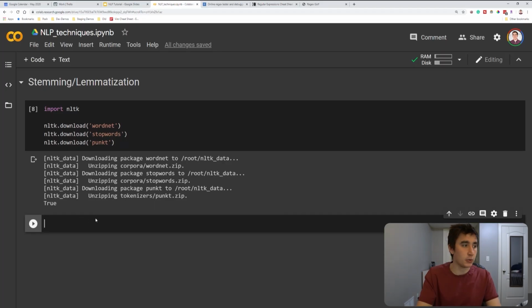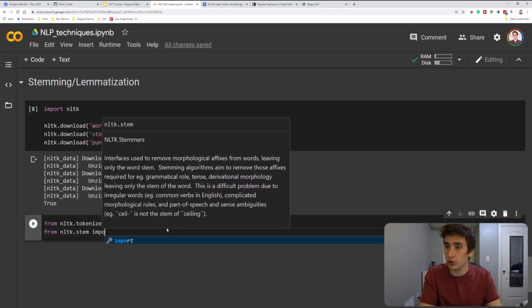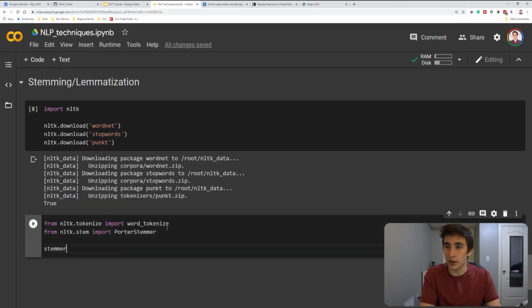And now let's go ahead and start with a stemmer. To get a stemmer, I recommend importing two different things. I recommend importing the tokenize library, which basically can take a sentence and break it into its individual words, as well as the actual stemmer. And we're going to use the Porter stemmer for this example. So I'm going to do nltk.stem, we'll import the PorterStemmer. And now let's go ahead and initialize that stemmer.